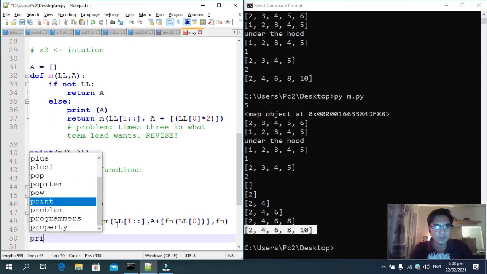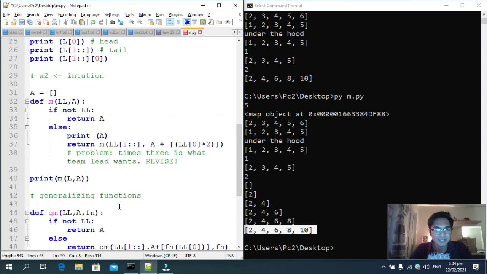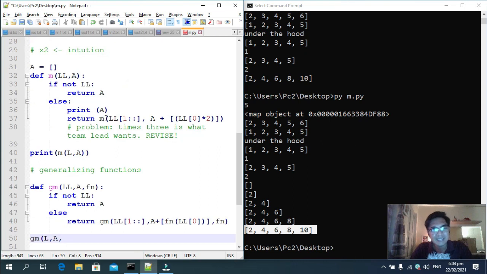Sige, let's try to test, because we might have errors that we need to fix. So let's try to use or test the generalized map function. Let's use our original input L, which has 1, 2, 3, 4, 5, and then our accumulator from line 31, accumulator A, and then our function. Meron na ba tayong function dati? Ay, hindi. Gawa na lang natin itong x2.